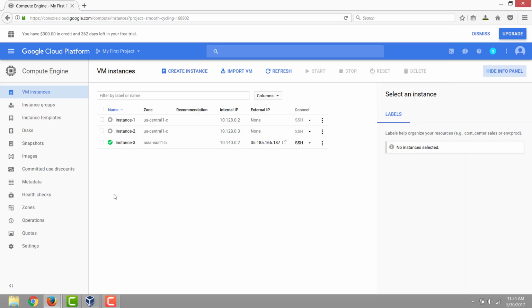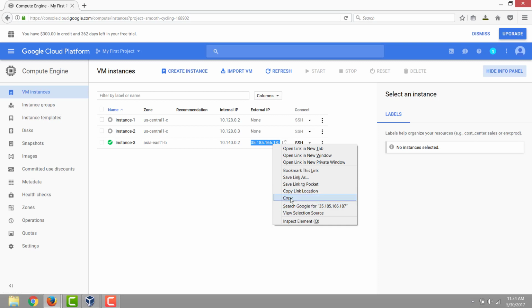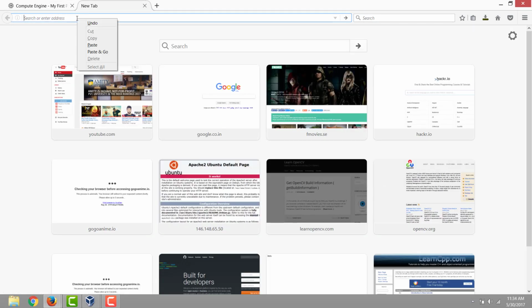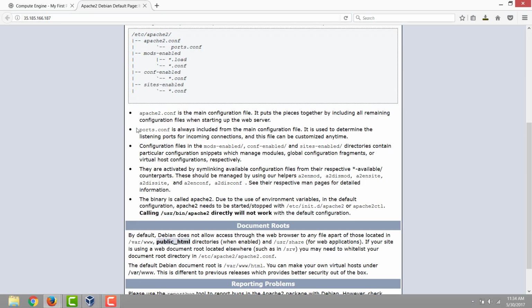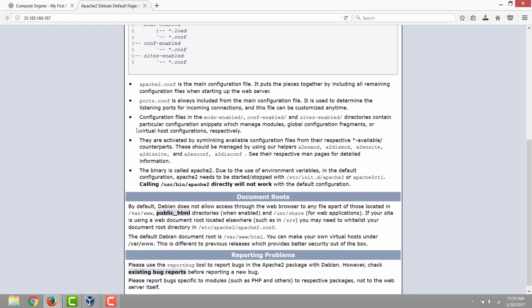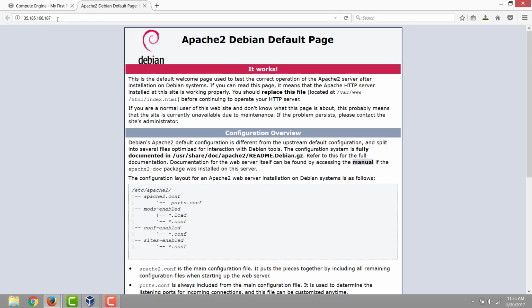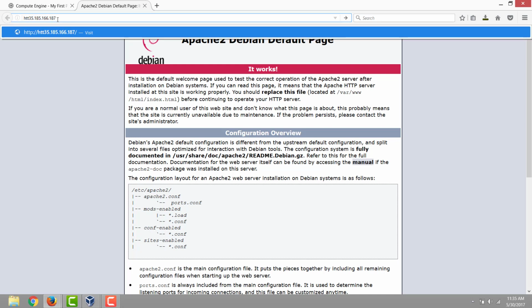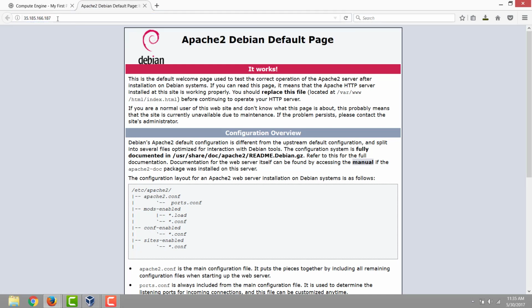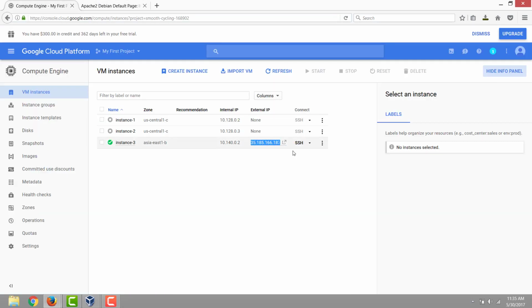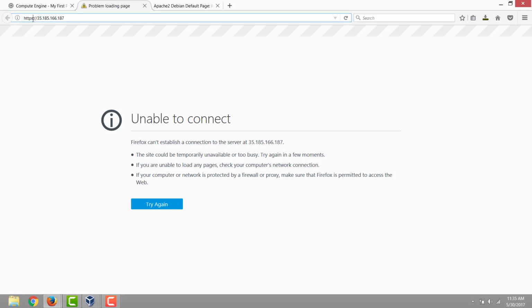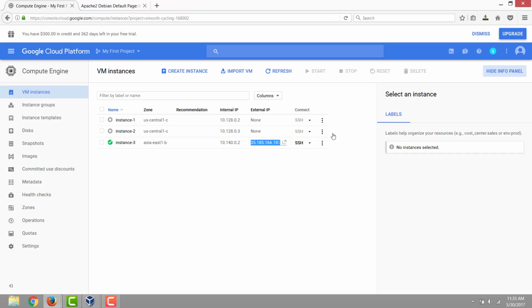So let's go to the IP of this computer. As you can see here, the page has been loaded. It means that the server is working fine. Now make sure that you use HTTP protocol here, not HTTPS. If you click on this directly, then it will not load because it is an HTTPS request, and our server is not configured to handle HTTPS requests right now.